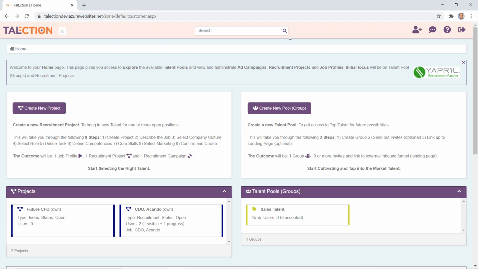From this page you can see that there are two main functions that you can use. That's create a new project and create a new pool. The create new project is all about recruitment. So it's creating a project that supports how to bring in, vet, test, screen and onboard a talent for an open position you have in your company.